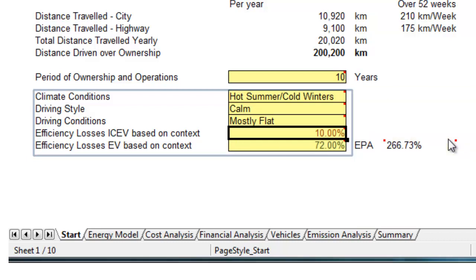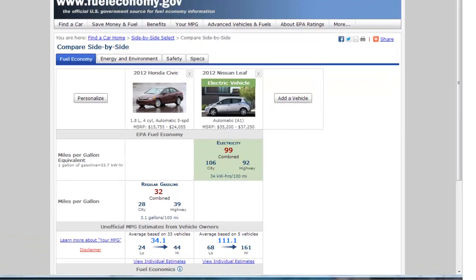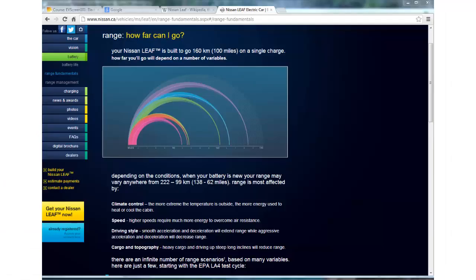The car manufacturers have a sticker efficiency. EPA provides another one. For example, here using the US government Environmental Protection Agency or the US Department of Energy data, we can compare the Honda Civic and Nissan Leaf and find out what the miles per gallon or performance of the car is based on their assessment.